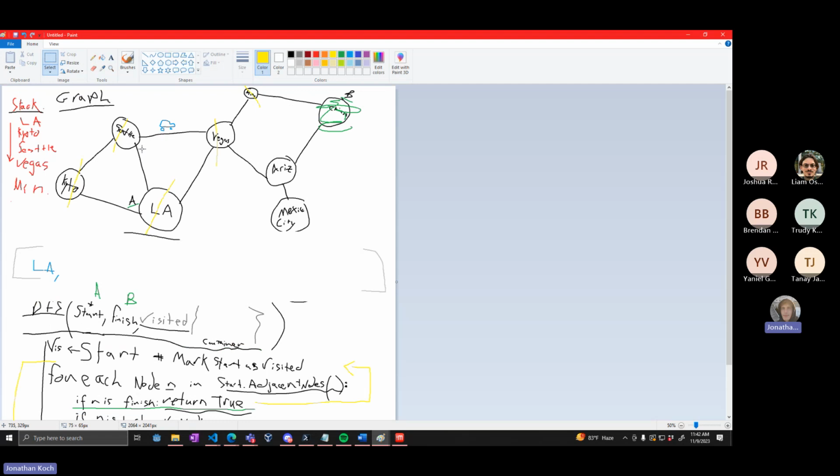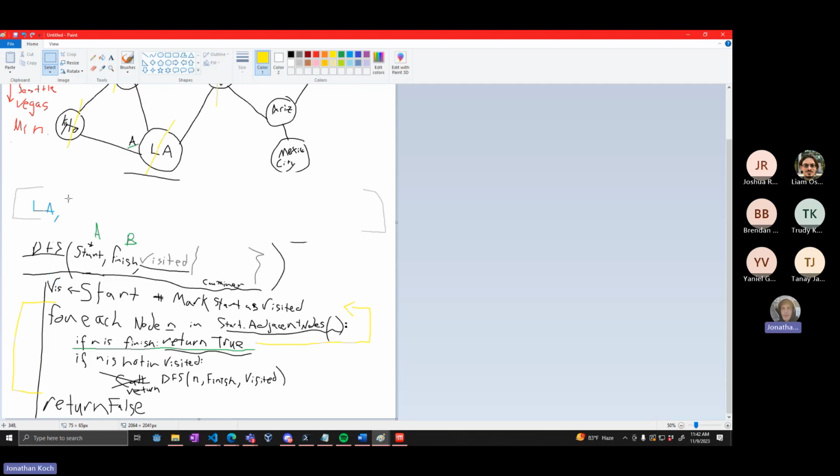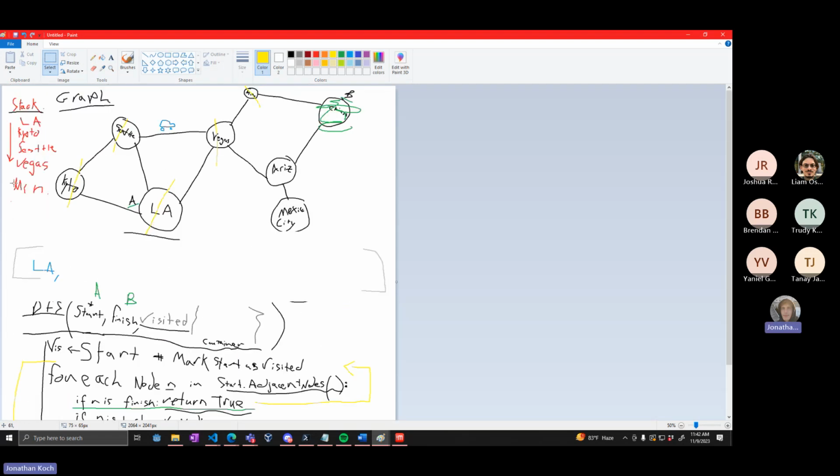So you can think of it like this. We've expanded a whole bunch of nodes on the stack. But what's going to end up happening is something like this. I'm going to use blue to represent that one node is returning something. And what are we returning? We're returning true. So Minnesota is going to return to Vegas true.